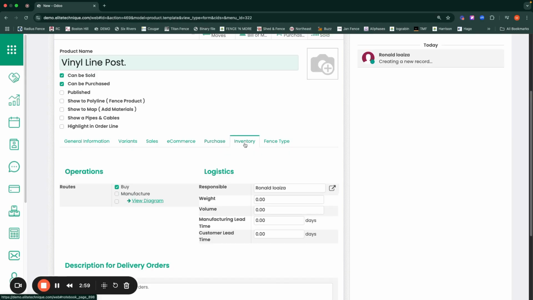Next off is the Inventory tab. Here you can assign the party responsible to manage our inventory system. And if you want to add items like weight, volume, and lead time, you can do so here. We can also build route diagrams if we have multiple stages of purchasing and multiple warehouses to diagram our inventory route from.